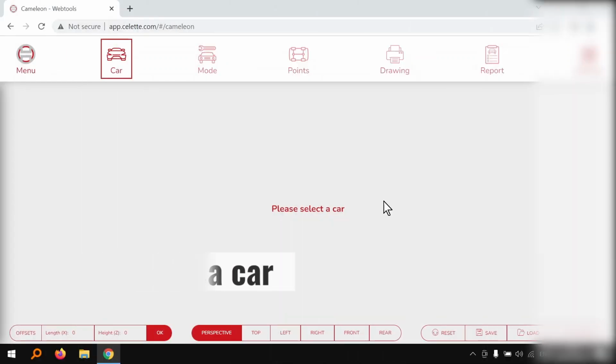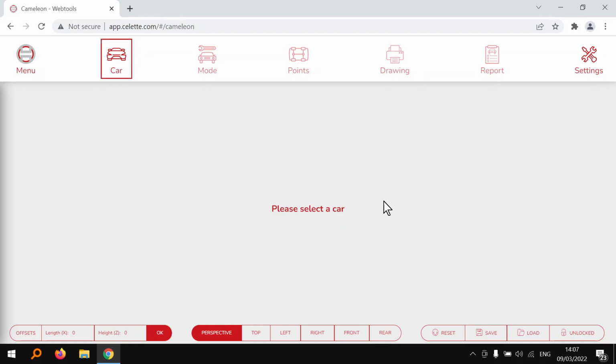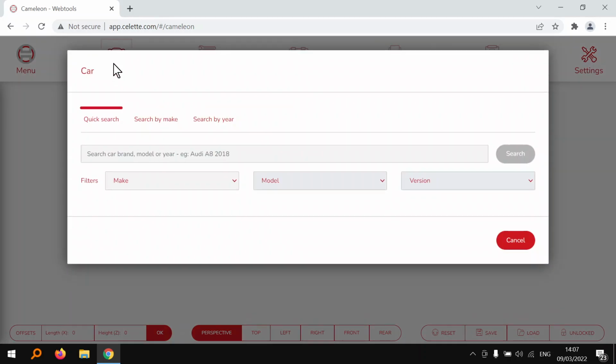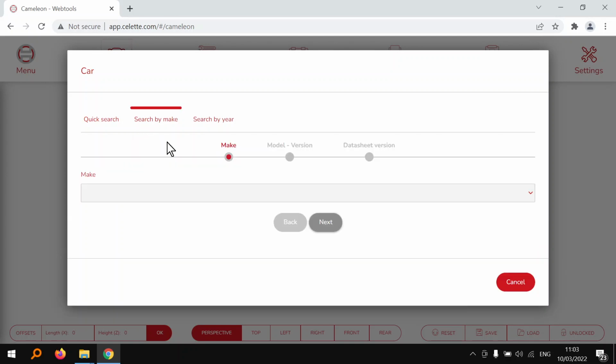To get started with Cameleon, we first need to choose the car we are working with. Let's click on this button to search for a car. And here you have 3 search modes. You have the quick search, where you can use the search bar to search for car brand, model, or year. You have the search by make, where you will be guided to choose the car make, model version, and datasheet version. And a search by year, where you will be guided through the year of the car, make of the car, model, and datasheet version. Let's try the quick search first.